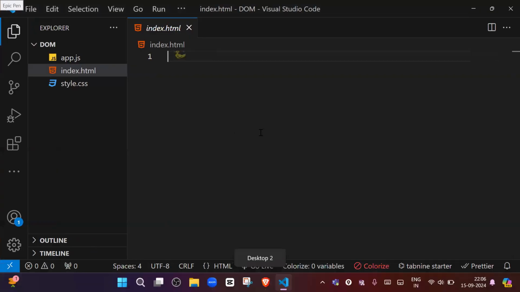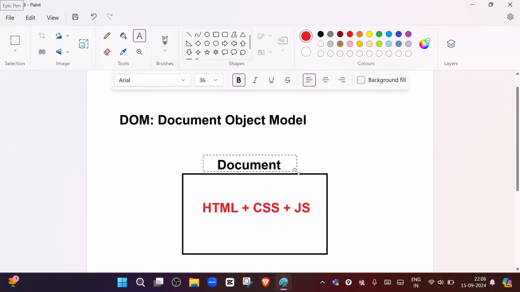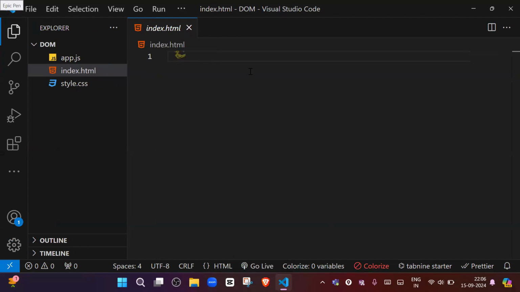For example, what is DOM? DOM is Document Object Model. So this document contains what? Your HTML code, CSS code, and JavaScript code. All right. So see here, if you want to print this document, what will you do first?